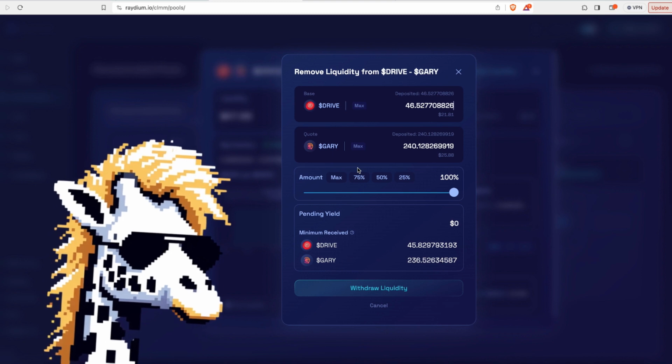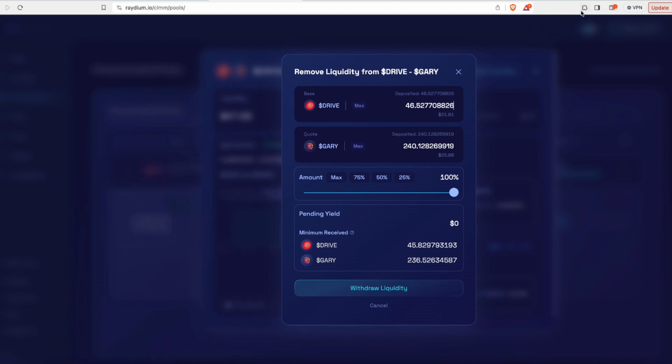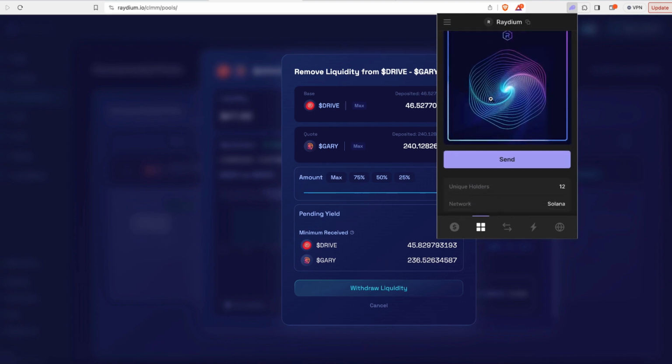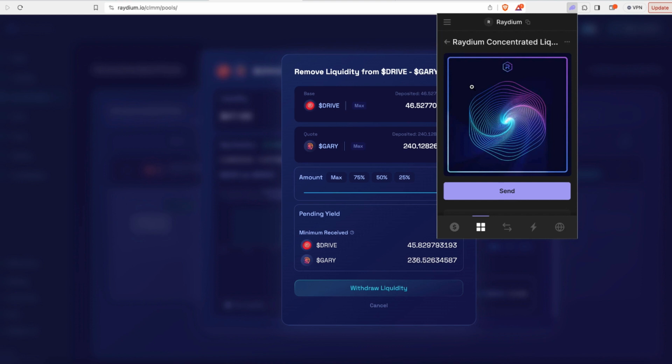So there's an NFT in the wallet right now. I could just pop this up and show you that there is an NFT in the wallet. So I click here. This one right here is actually a Raydium NFT. Even though it went into the spam, this is a Raydium NFT. This is what symbolizes the money that you have in the liquidity pool. If anything happened to this NFT, you would not be able to claim it. So just keep that in mind.